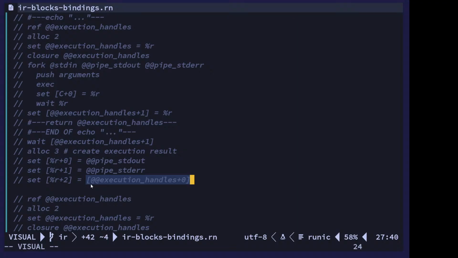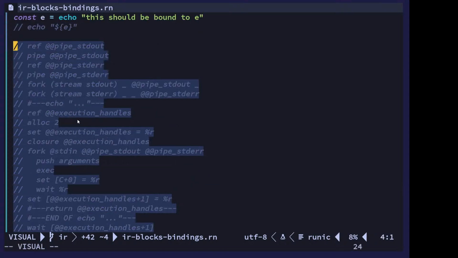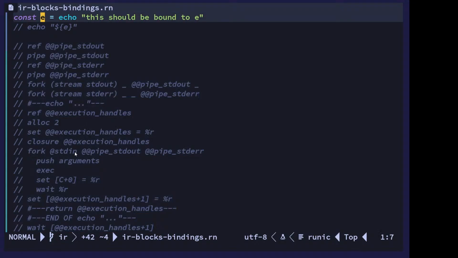And then this one is the exit code of the execution. No, actually, sorry, this is the process handle. So we're making kind of a struct here because we're allocating 3 things. The first thing is standard out, the second thing is standard error, and the third thing is the process handle. So we have all these things that enable us to get the data of standard out, the data of standard error, and also the exit code, which is stored in an internal table there as well. Once we have this, we can use this as a result of the whole thing, and we can declare E to that result.